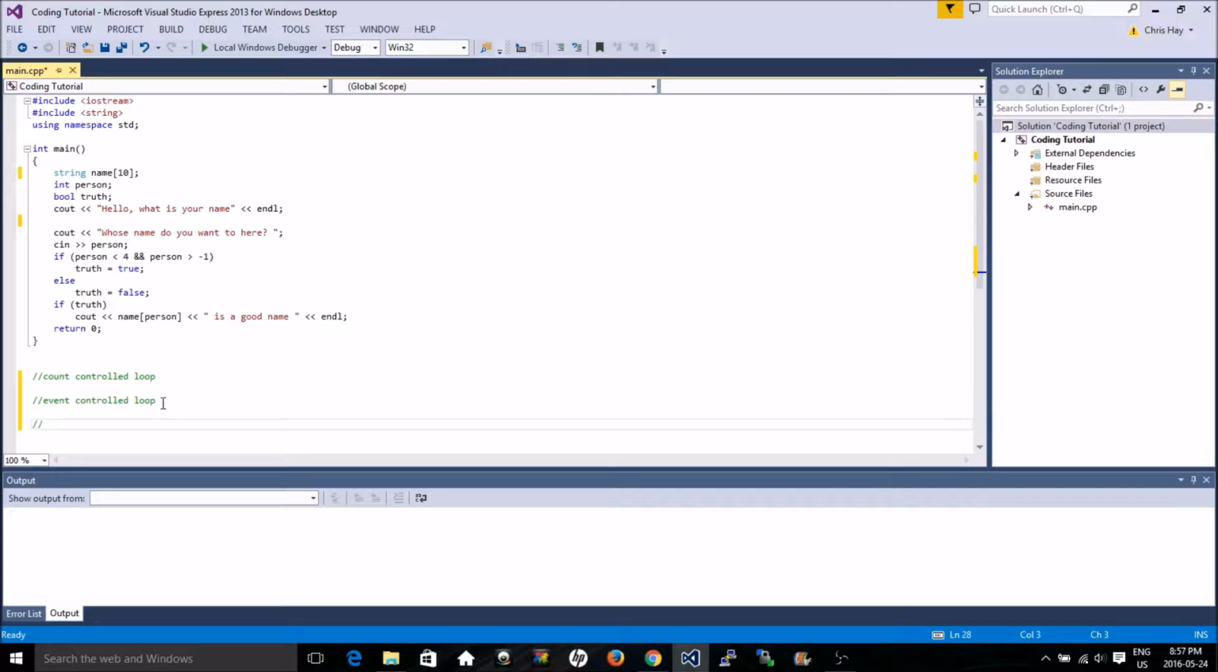And then we've got a flag loop. Flag loops are kind of like event-controlled. Basically, you just keep looping until the flag is set off. Okay? So, our first one, we're going to go through the count-controlled loop. So, we want to input people's names.